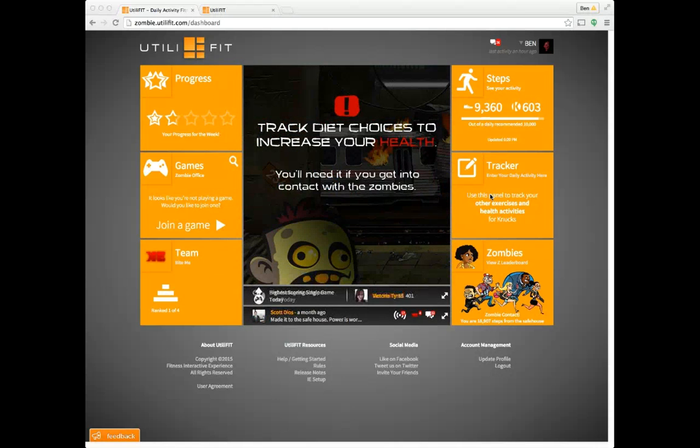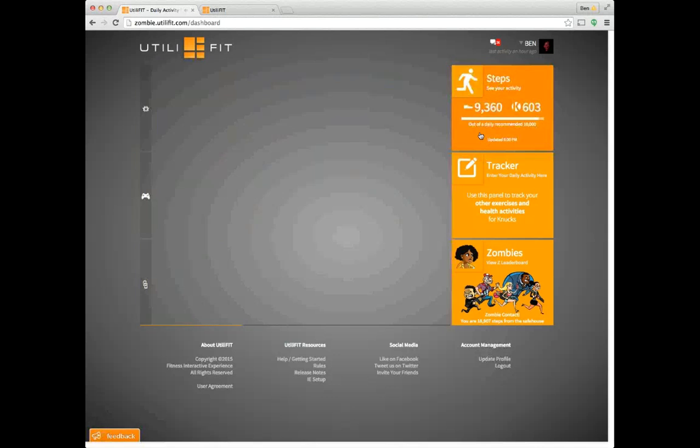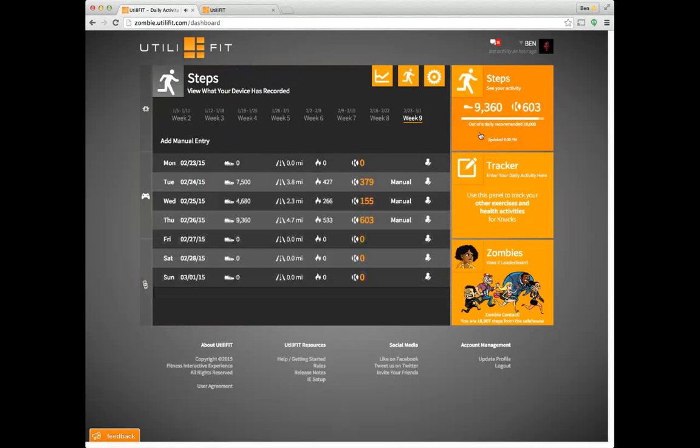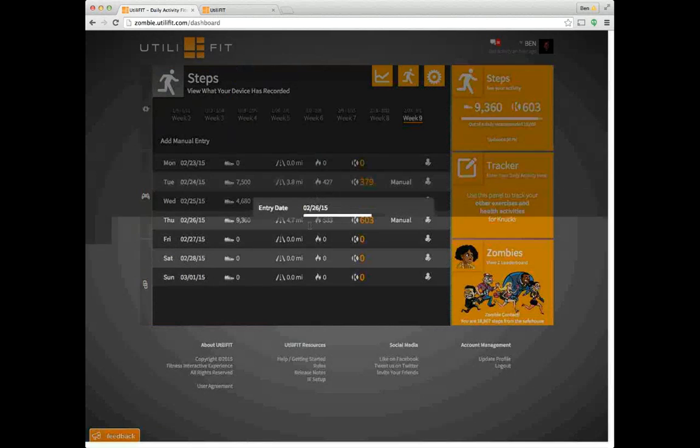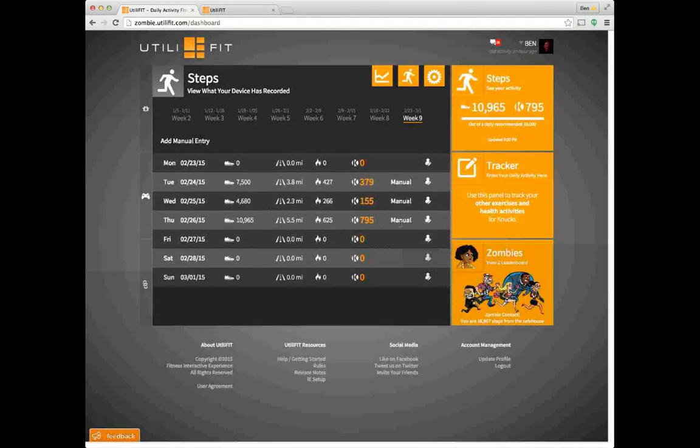Now, before we get into the Zombies panel, I want to go over the first thing that you need to do. If you only do one thing in this game, this needs to be it. We're going to focus on the Steps panel. We click on that. I've got a few options here. I can manually enter my steps. For instance, let's say I did 10,965 steps today. I can manually put that in there.